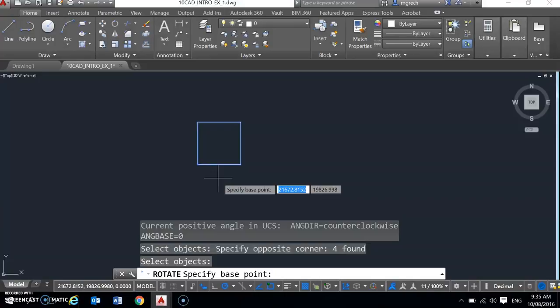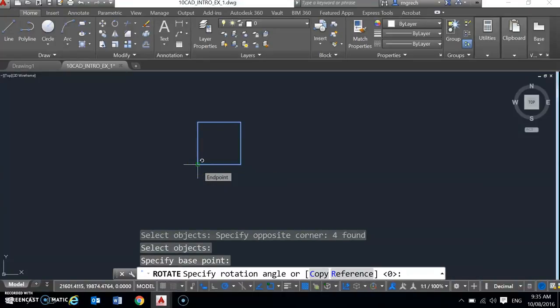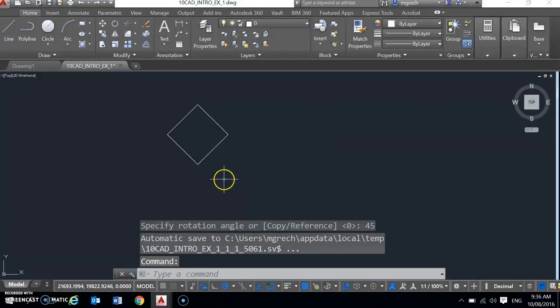Now it says it wants us to specify a base point, so it wants a point to pivot the drawing on. So I'm just going to choose this endpoint here. So left click on that, and then it says specify rotation angle. So when we rotate, AutoCAD will rotate in degrees anti-clockwise. So if I want it to rotate 45 degrees to the left or anti-clockwise, I just type in 45 and then enter, and it'll rotate.